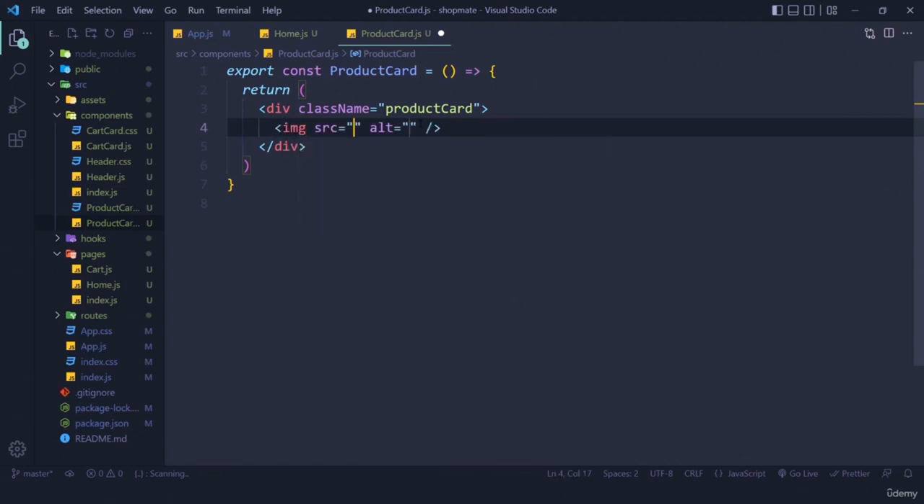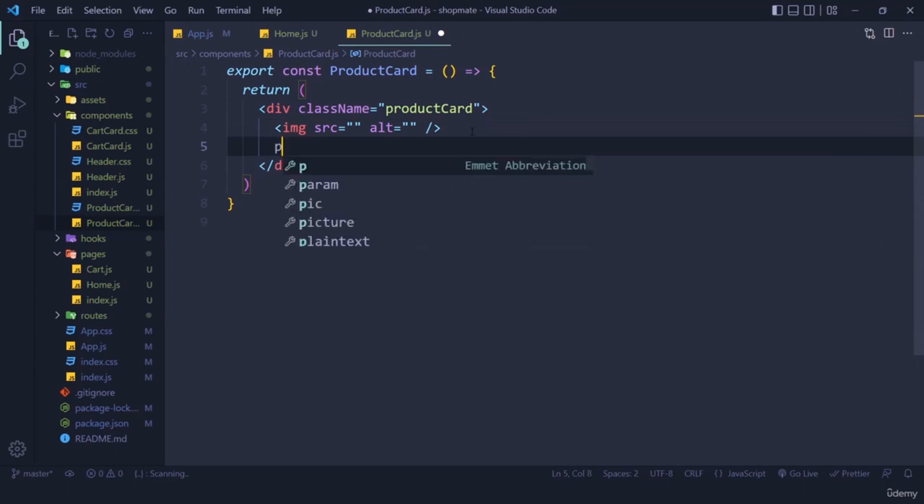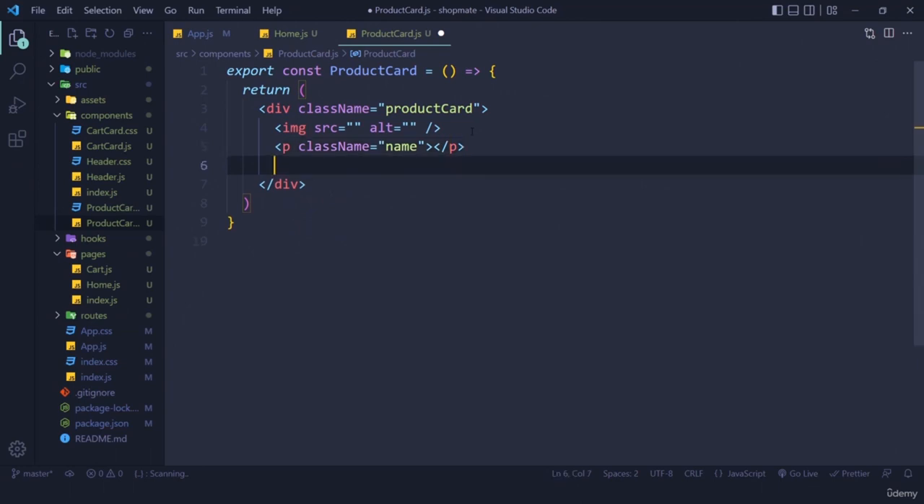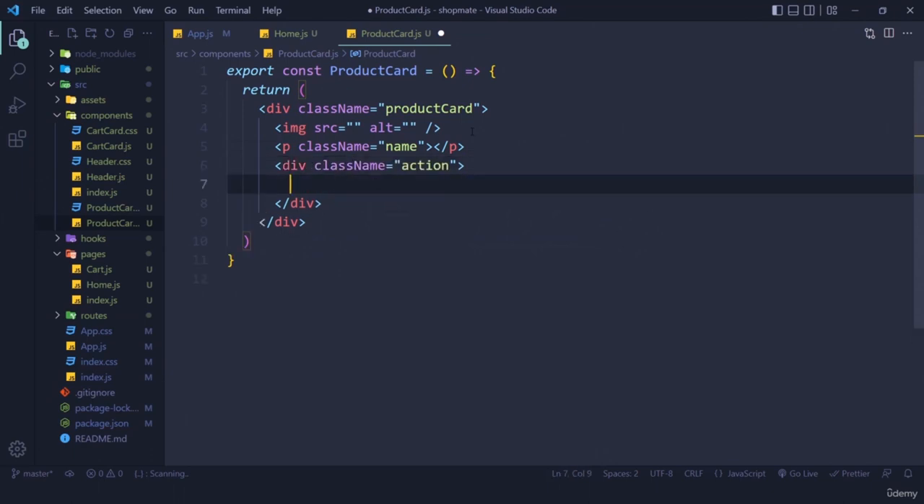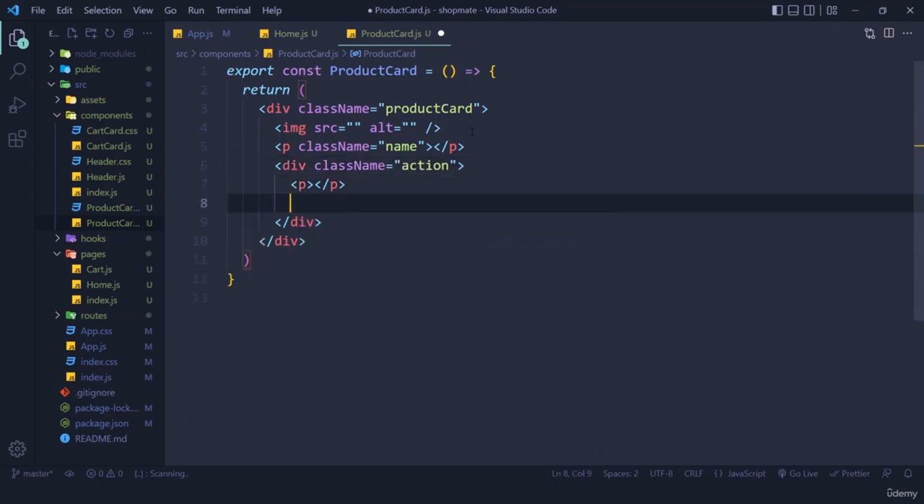I'm going to have my image. I'm not going to add it right now. Let's wait for everything else. So I'm going to have a p tag, going to give it a class as name, and here I'm going to have a product name basically. Then I'm going to have another div and give it a class name as action. Inside this I'm going to have my price, and the other thing is I'm going to have a button here. If we want to do something, we can add functionality to maybe just have a console log for our onClick event. Now I'm going to say add to cart for this.